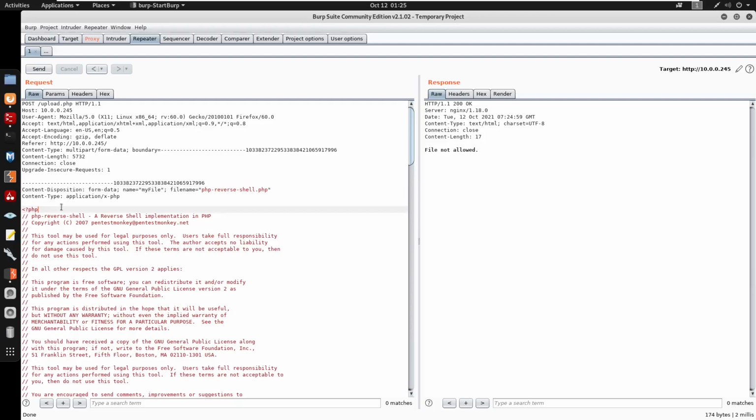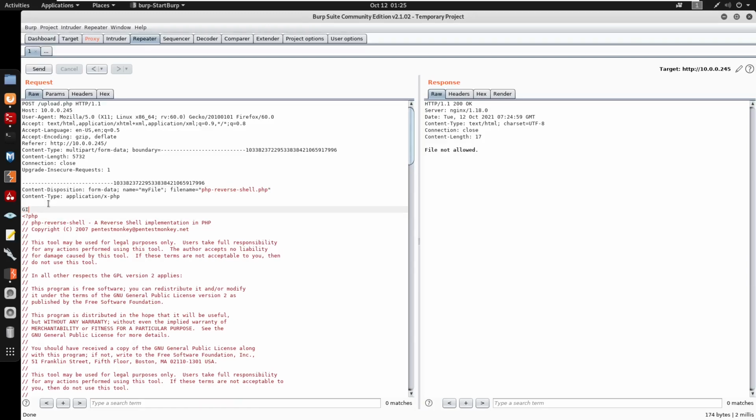I'm going to start by adding a GIF89a header, I believe it's GIF89a. Send this. Doesn't seem to work, right? I'm also going to change the content type to image/jpeg. Image/jpeg, I believe it is. We can send this. It doesn't seem like the file is uploaded, right?